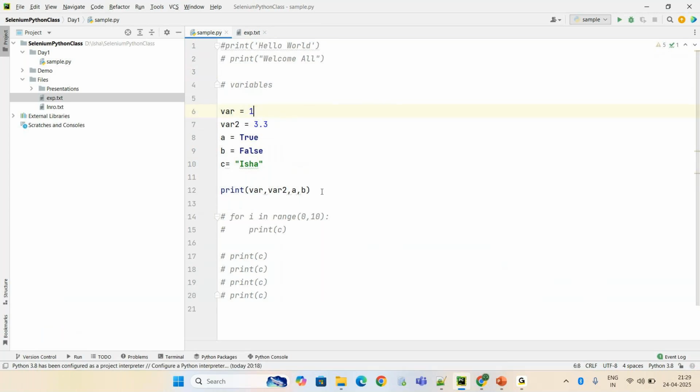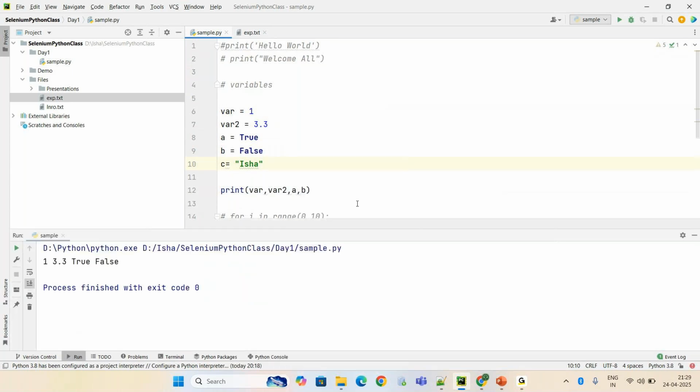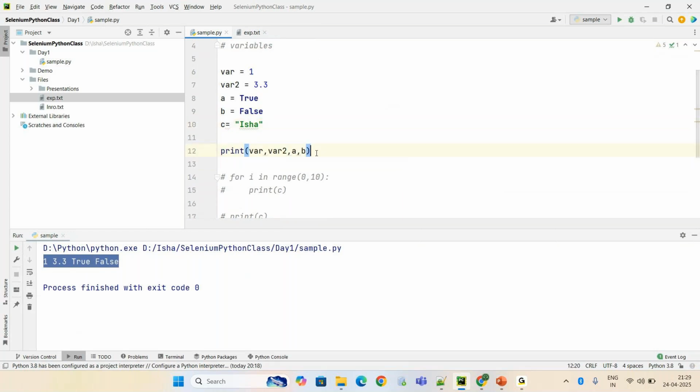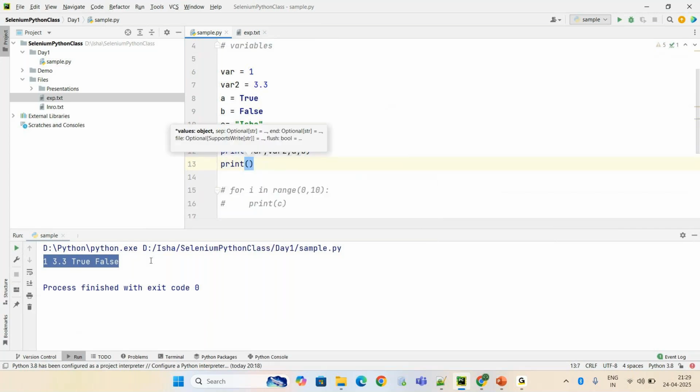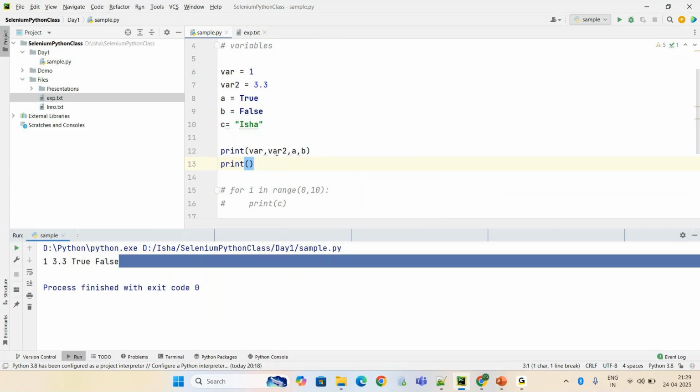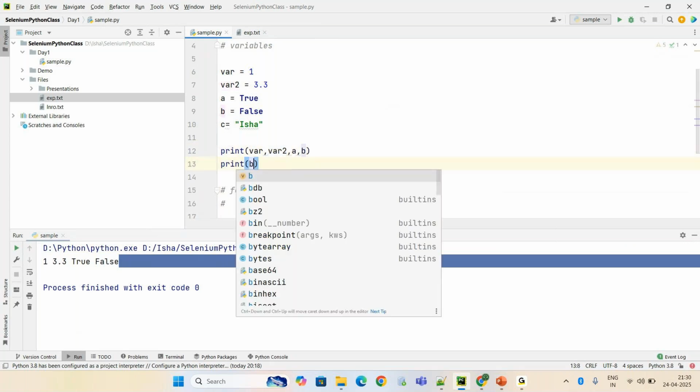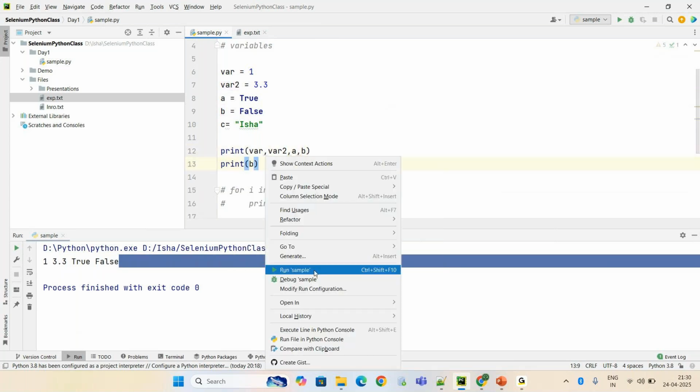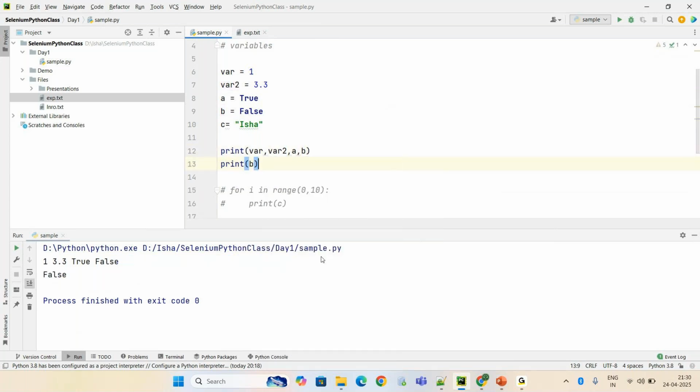What was the print statement? This is the only print statement in the entire code. So now if I execute it, you see 1 comma 3.3 and True False printed in a single line. That's it. Suppose you want to print on the next line, it will take you to the next line. Suppose you are trying to print where1, where2, a comma b, and again if you want to print b, in the next line, like this you will get. Yeah, that's the motto of this.